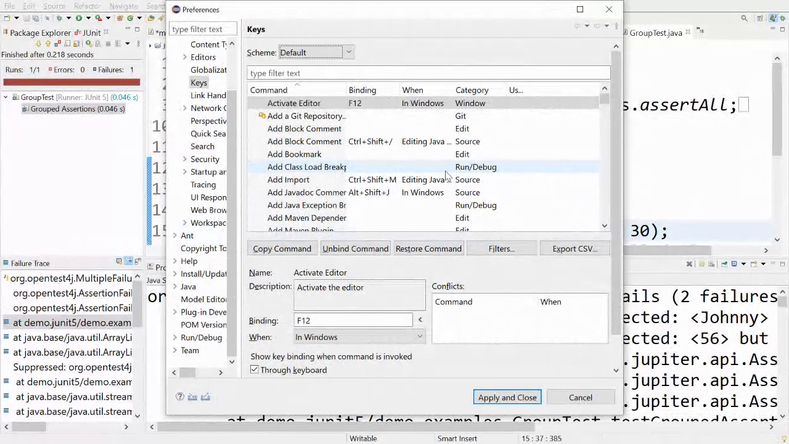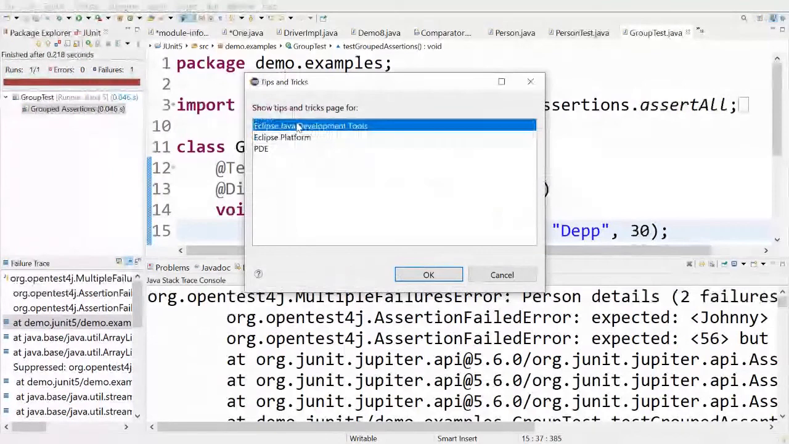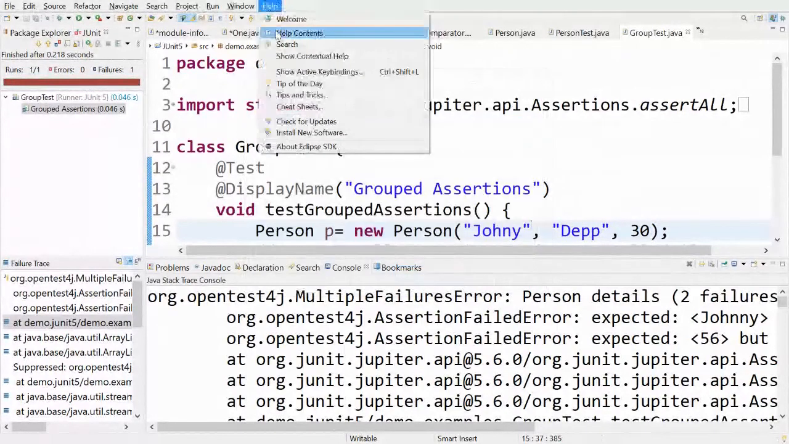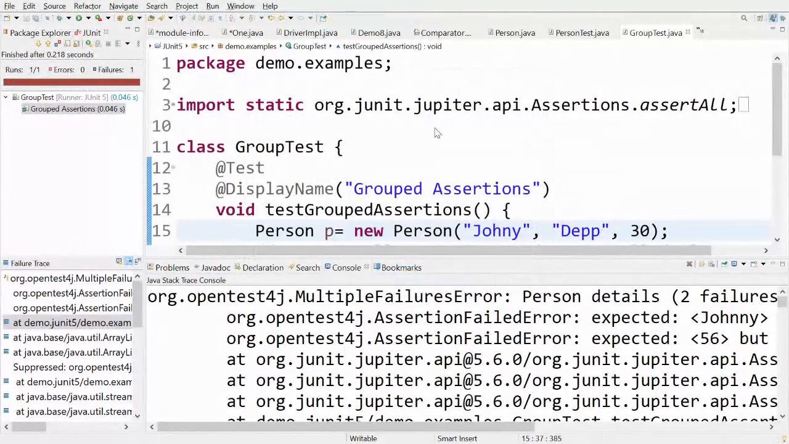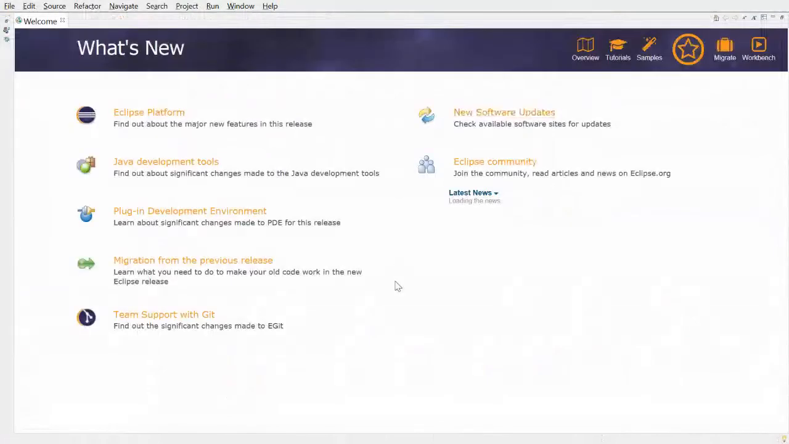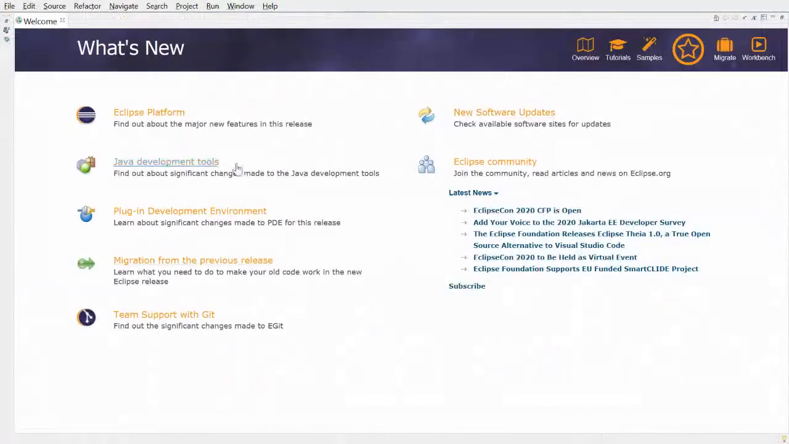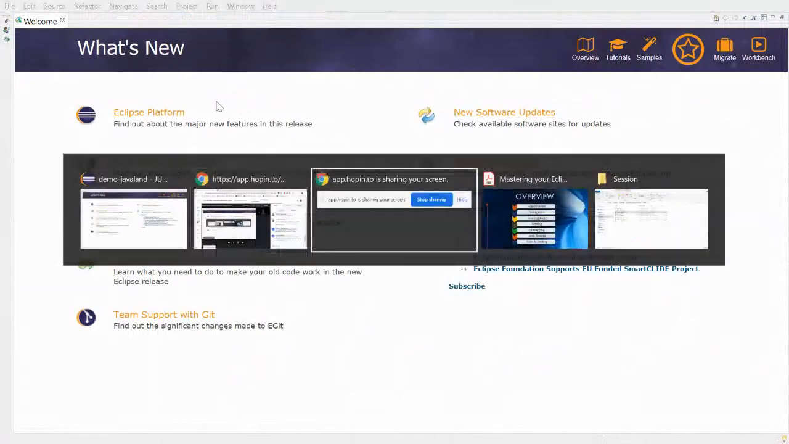Then in the help menu, you can go to the tips and tricks and go through these documents which are updated regularly. And also on the welcome screen, you can go through the what's new documents of the different components. So with this, let me go back to the slide.